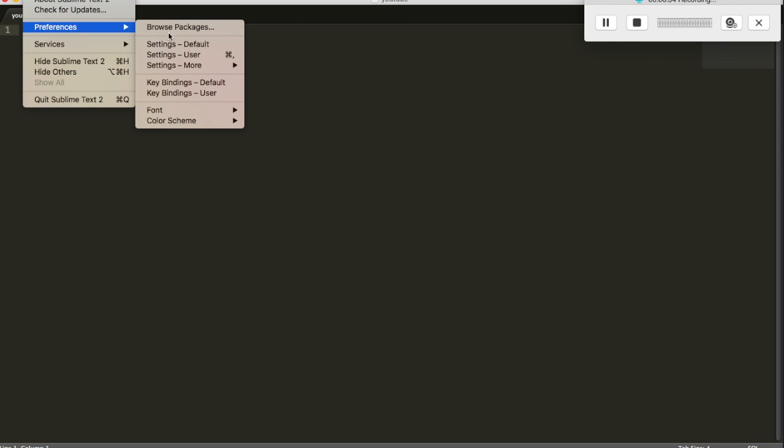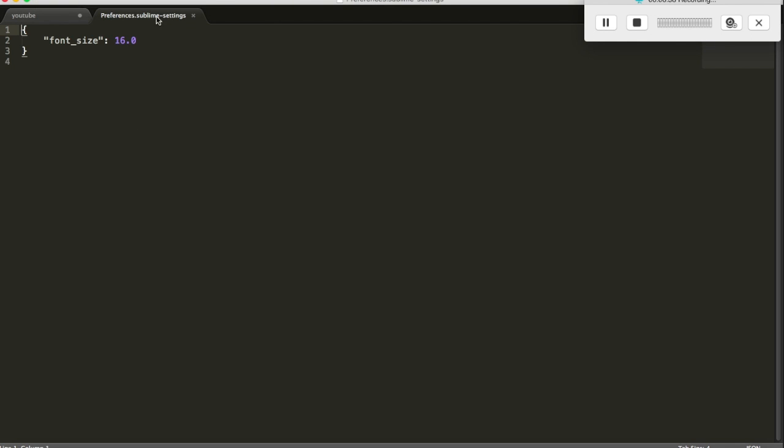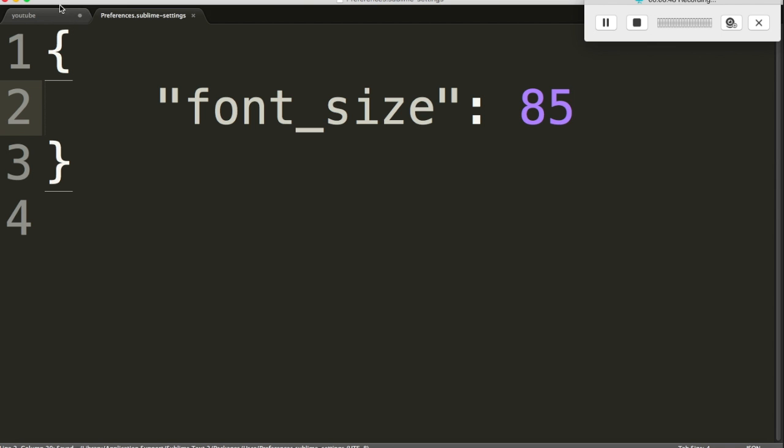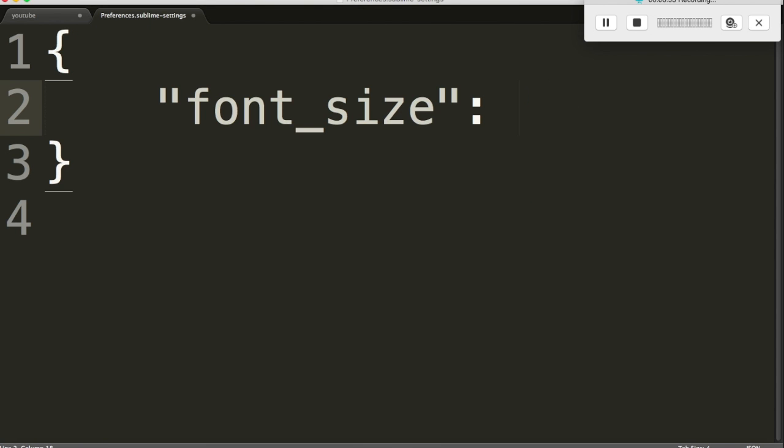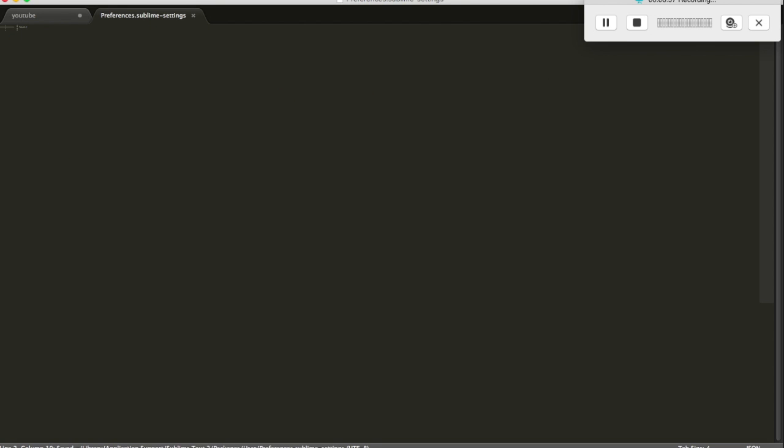So if we go to Preferences, all these settings, User. This is really what you can do. It's weird. That's all you can do for the user. So let's say I want font size to be 85. Save it, and now it'll be giant. If you really want to do that, then you can do 0, and then save that. That would be tiny. And now I can't even see it.